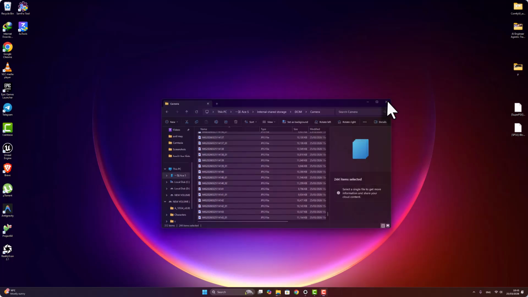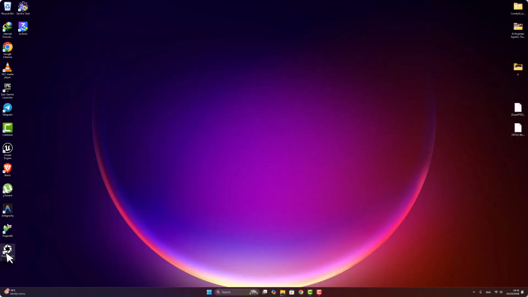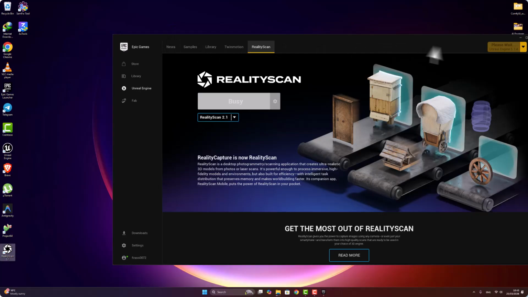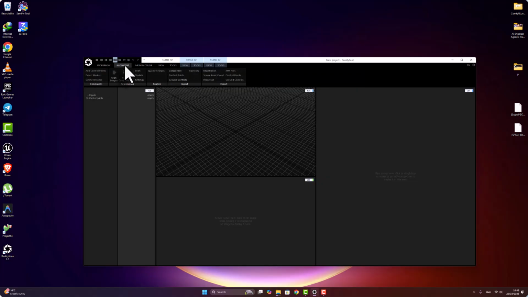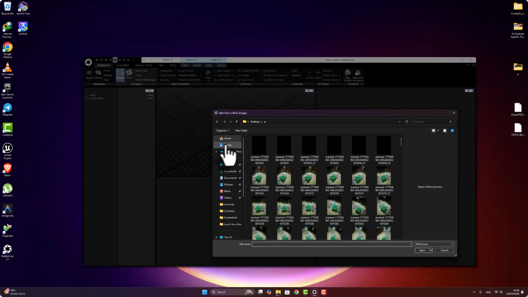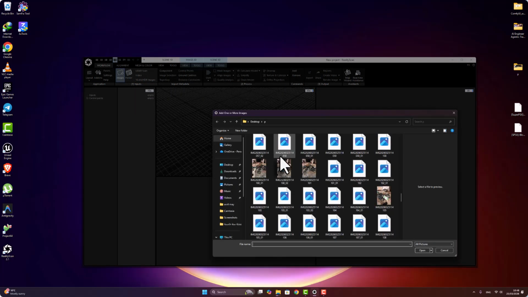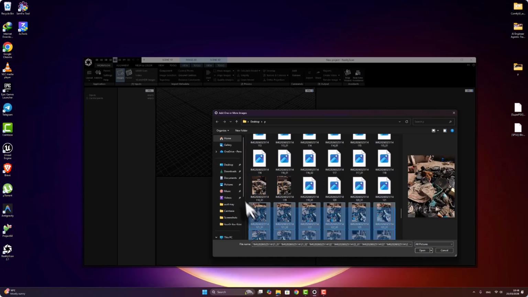Okay, now let's close this, close RealityCapture and reopen it another time. Where is my RealityCapture? Okay, now let's go to workflow, alignment, images and mesh. Let's select images and go here and import all those images right there.